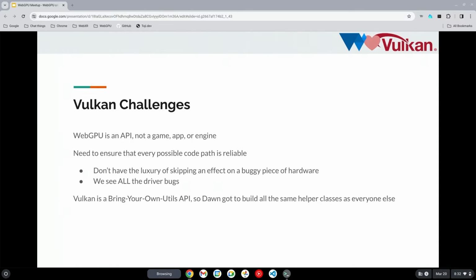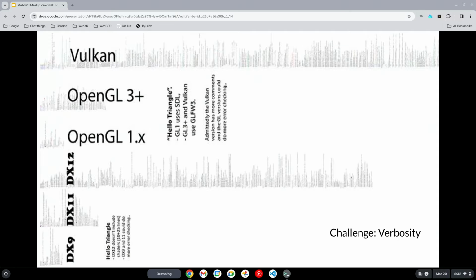And also, while it's not really unique to WebGPU, Vulkan is very much a bring your own utils API, and so we had to bring our own utils like everybody else, reinvent a lot of wheels for things like allocators, pools, caches, whatnot. It's not unexpected, but it is something that adds to the complexity of the Vulkan backend versus some of the other ones that we implement. And that complexity tends to lead to Vulkan's reputation as being a little bit verbose.